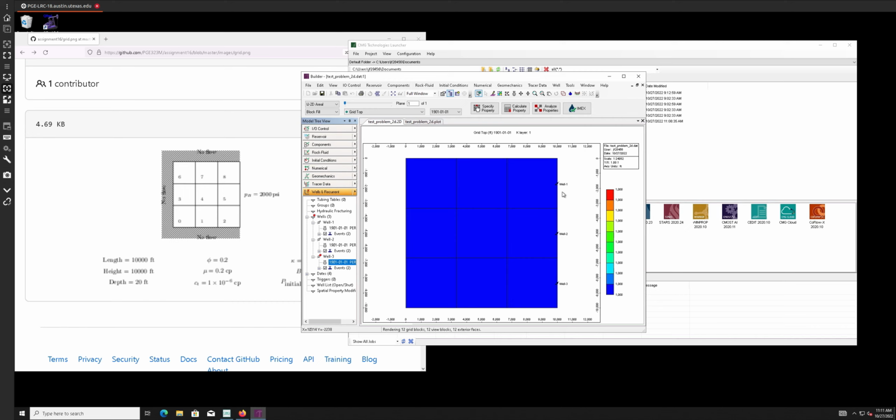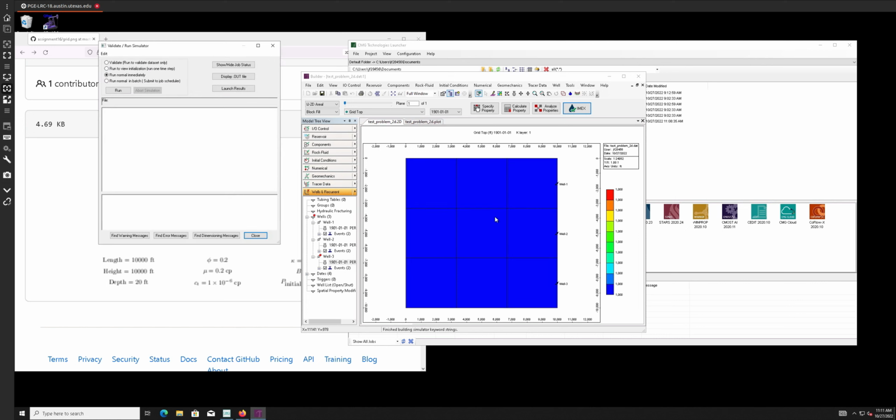So with that, we should be ready to run. So we can just go straight to validate with IMAX. We want to run normal immediately, and we can run. We got an abnormal termination here. Let's see if we can figure out why. Looks like there's an error in the wells and recurrent.